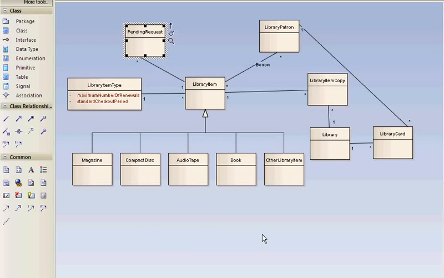Okay, so the model's starting to take some shape. All five of these things are library items. All five of these can have a library item type. Any of these can vary, for example, in the checkout period and number of renewals. All of these can be borrowed by a patron. All of these can have copies, like there are 5 copies of the book, The Grapes of Wrath. There can be multiple copies of an issue of a magazine. So this is an improved model.